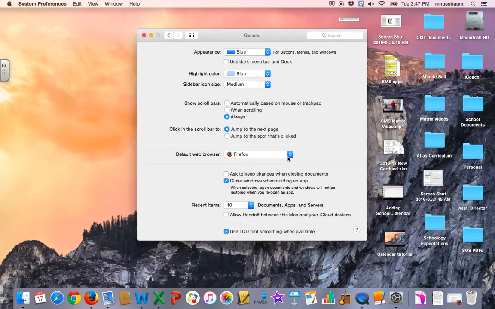Finally, we want everyone to look at the default web browser section. 3 web browser applications are available on your computer. The default is Safari, but we recommend that you select either Firefox or Chrome as your default web browser. Just click on the drop-down menu and you can select from there. The default browser that you choose will be what opens up whenever you click on a link from an email, document, or other source. Teachers, please pause the video while students adjust their scroll bar and default web browser settings.